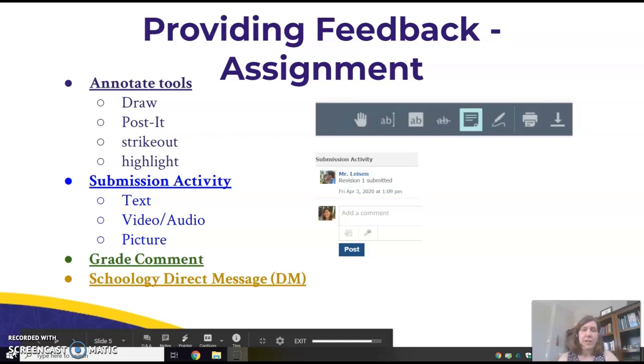From the teacher standpoint, we're going to look at a couple of different methods of providing feedback. We're going to look at the annotation tools in Schoology. Those are these tools that are on the tops of assignments. We're going to look at submission activity notes. We're going to look at grade comments. And we're going to talk about Schoology directed messages versus sending an update to a class.